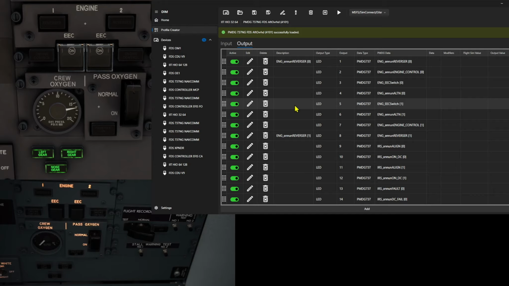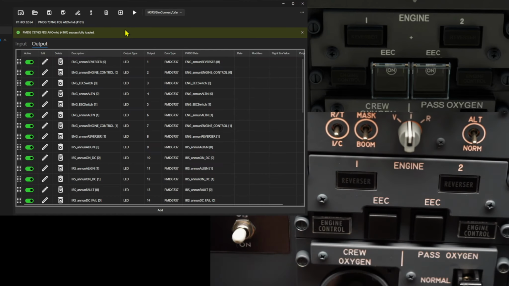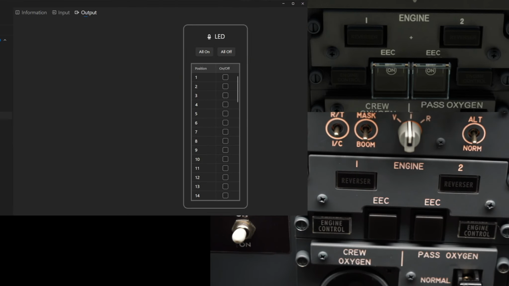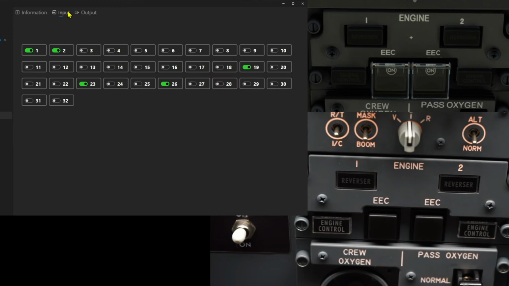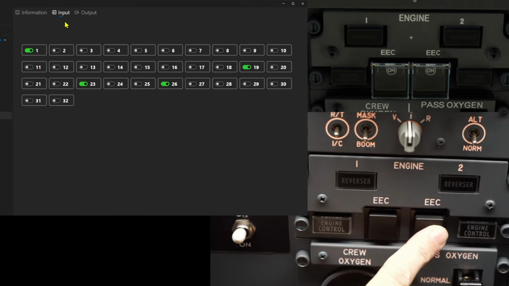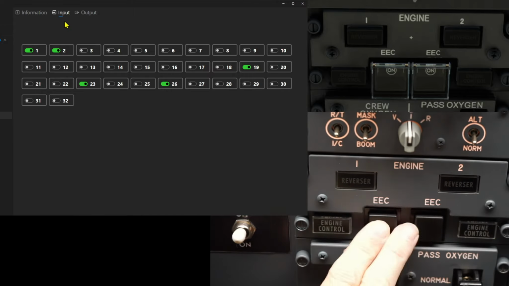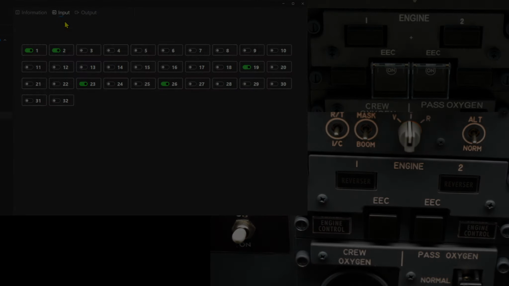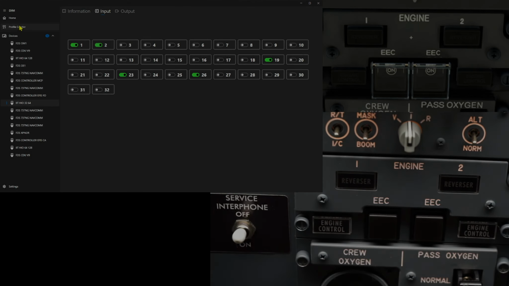So with that done, we're going to move on to the EEC switches. To set up our EEC switches, we're going to have to come back into our controller board. We're going to go to Input, and we're going to get the numbers for that. And that's 1 and 2. So let's get those put in now. Okay, let's add these switches.